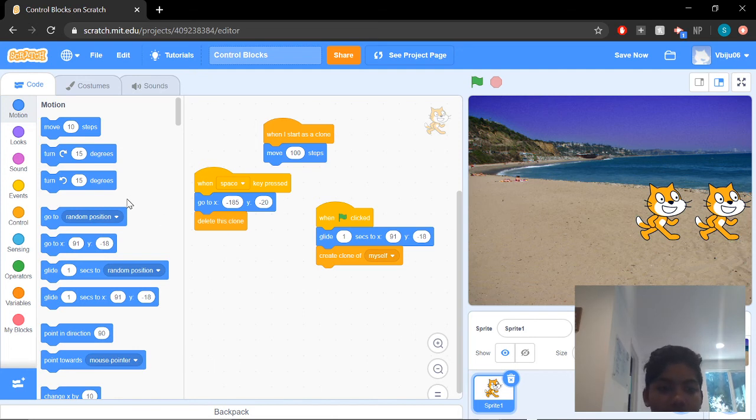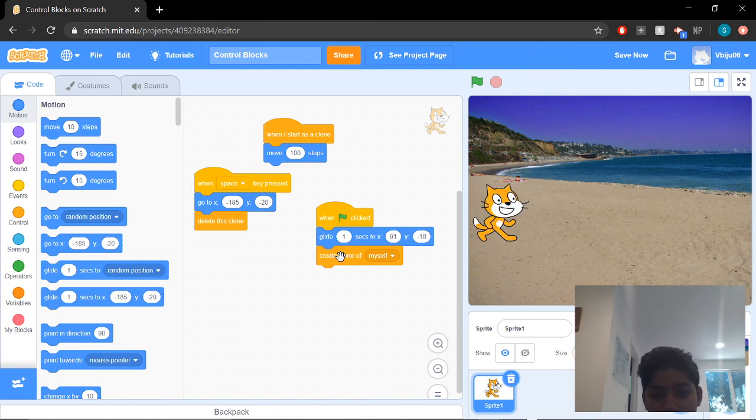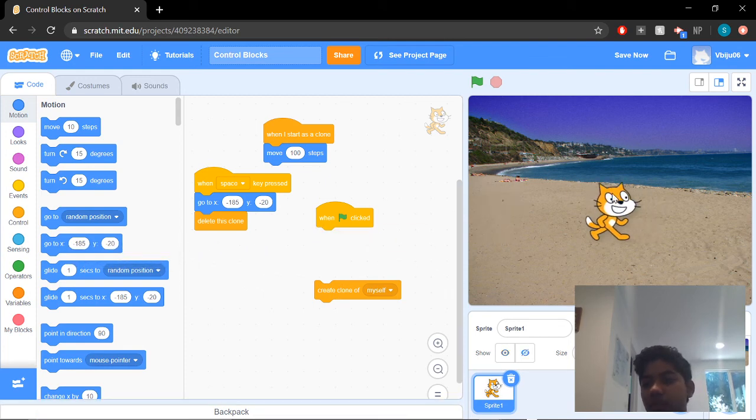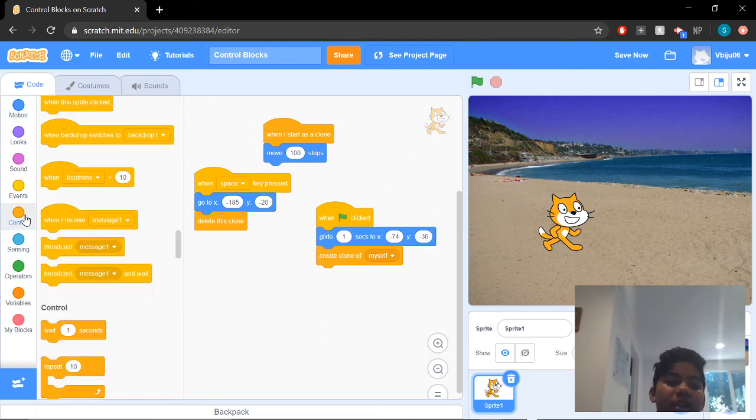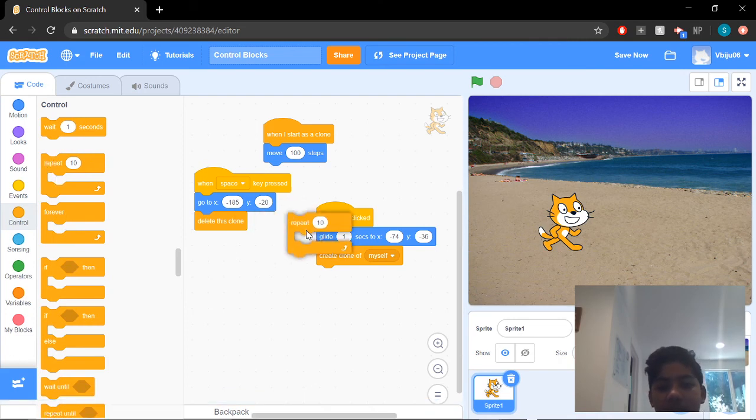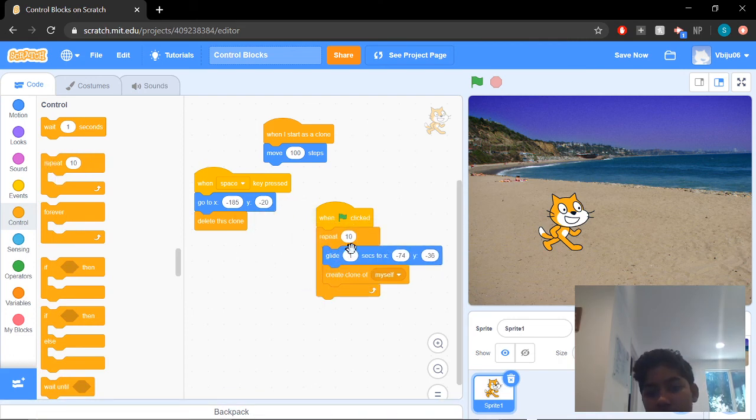Now, if I want, I can do this. Let's press space, delete the clone. Let's reset. And let's move this to like here. Glide to this position. Create a clone of myself. And let's go to control blocks. And now we can actually repeat. Let's do like 3 times. So with that, let's reset. And there. It's moved 1. And then it's going to go to that position.